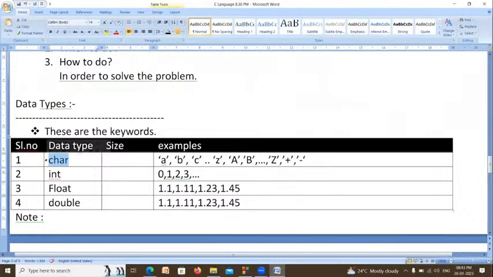Character is a name which was already defined in C. Integer is a name which was already defined in C. Float is a name of the data type that was already defined in C. Double is a name of the data type that was already defined in the C language. So predefined words, predefined names, those are called as keywords. So these are the keywords.